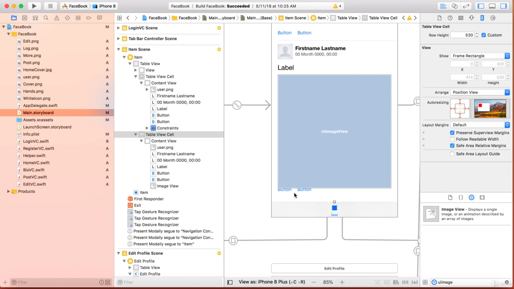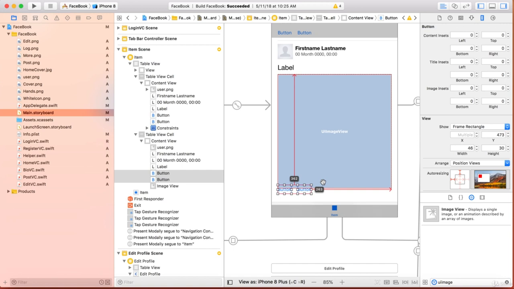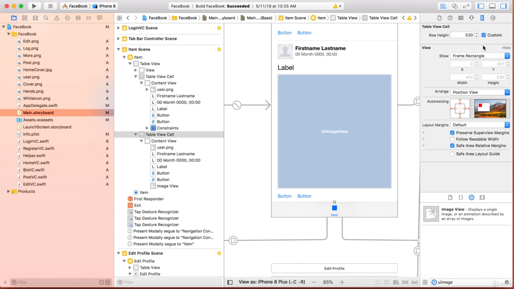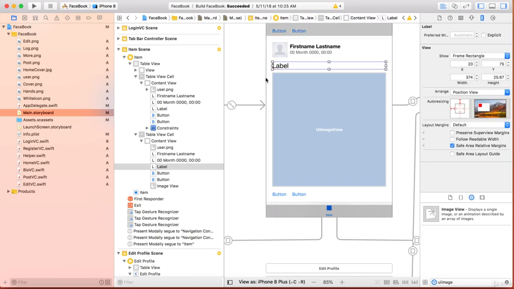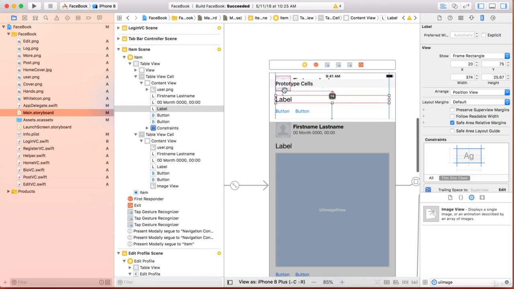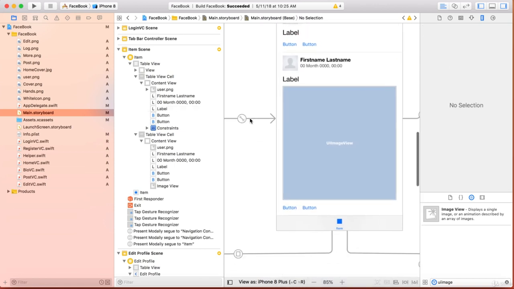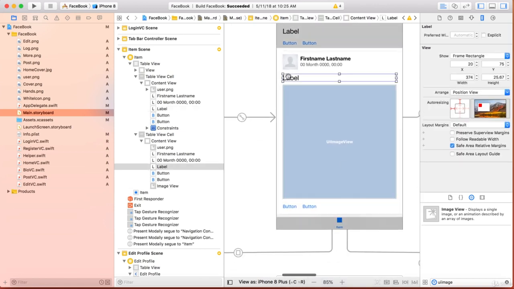530 pixels. Okay, 10 pixels from the image, and we need to extend it by 6 pixels more. 536 in my case. Okay, so okay, very good. So now we will re-add the constraints to these objects.